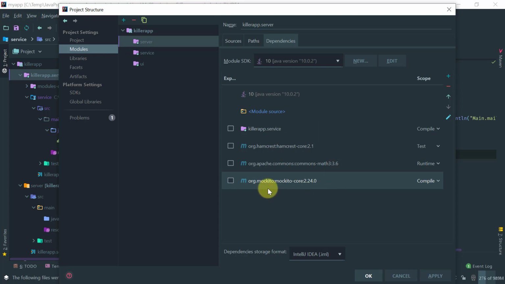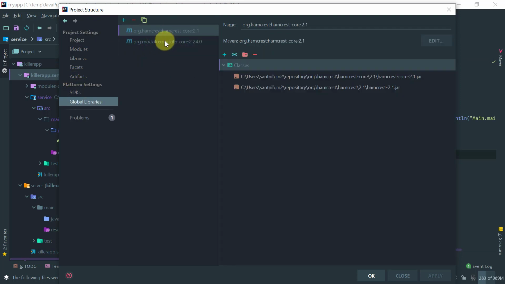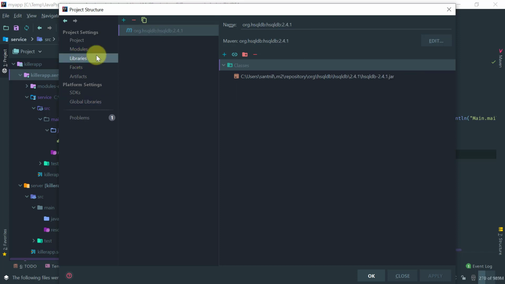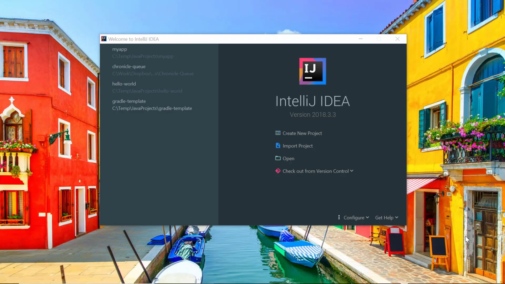And we obviously can use the library here, and we would set it at its correct scope, which is test. And we press apply. And if we come here to global libraries, then we now see that we have the Mockito library. Libraries at the project level, again, are available to be used by all the modules of that project. So this concludes the overview of projects and modules in IntelliJ IDEA.